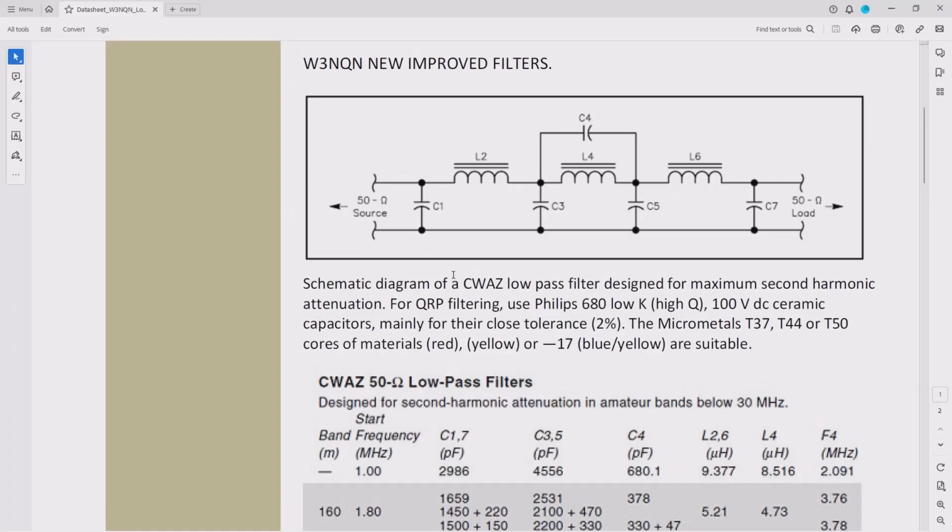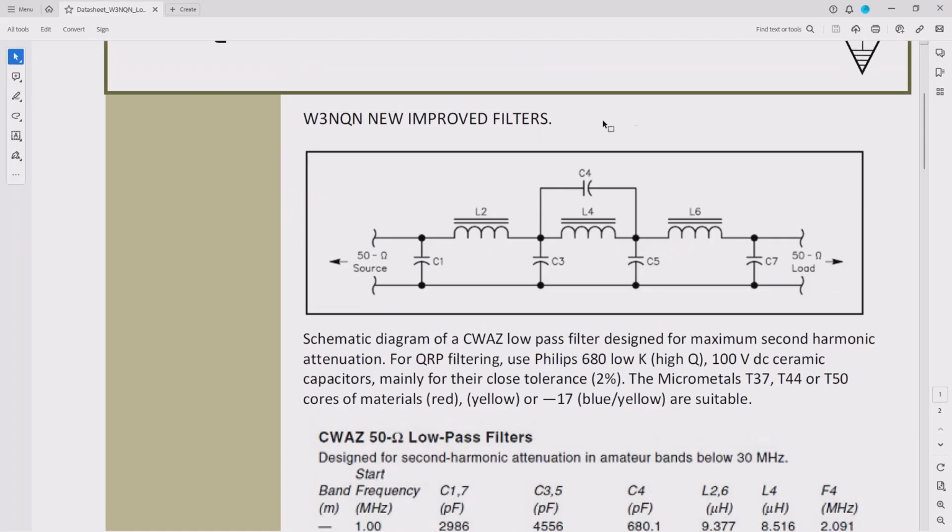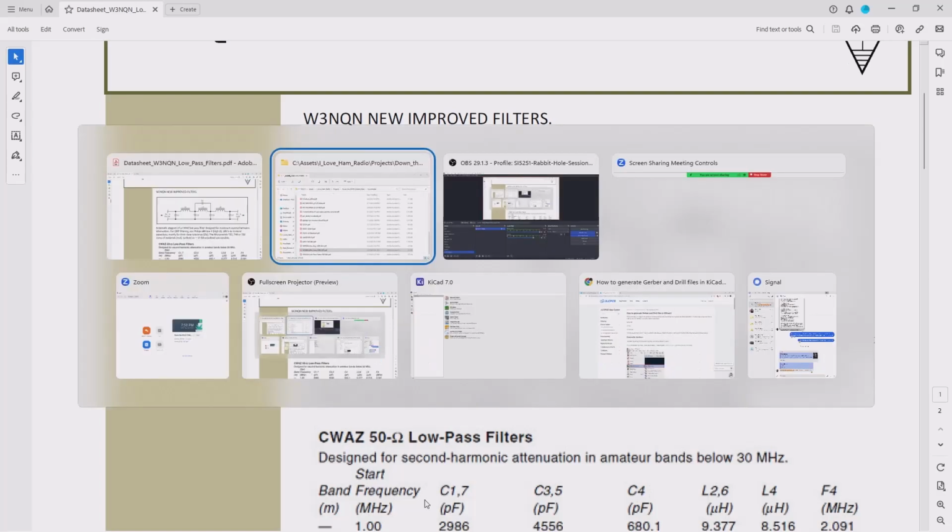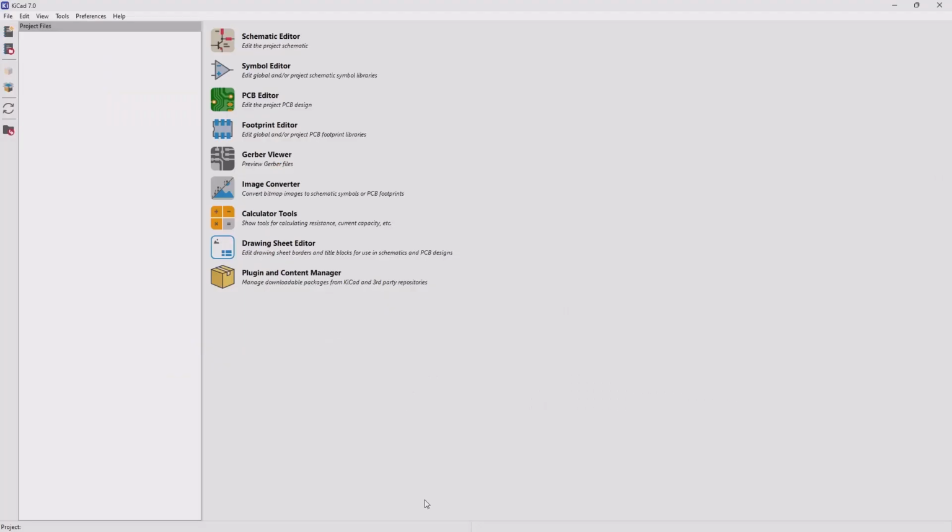But for tonight, we're basically going to concentrate on creating the schematic design around this low pass board, and then design the circuit board. So let me go over here to KiCad, and we'll start with KiCad.